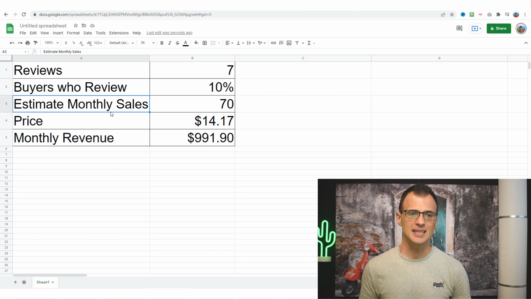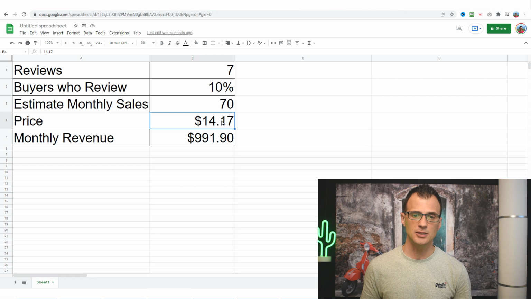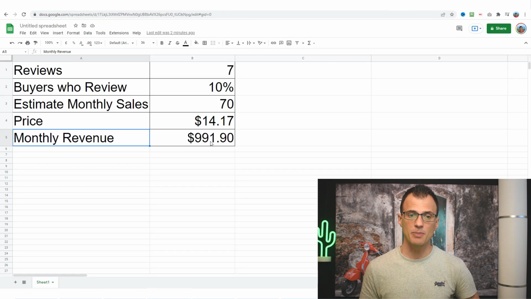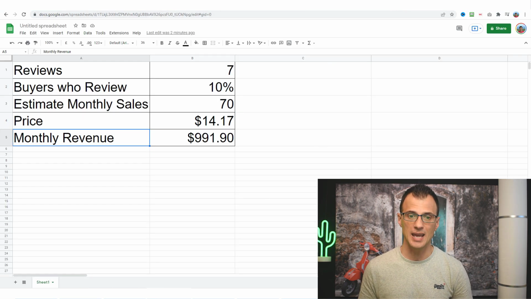So estimated monthly sales is 70, and the price for this in Australian dollars anyway is $14.17. You might see a different currency and a different price, but for me in Australian dollars this is $14.17. And so therefore the monthly revenue, if we multiply $14.17 by 70, monthly revenue is $991. Not bad, is it? Just for a digital download. So basically it's $1,000 a month from this one listing that the person has put on Etsy. And of course, over a year, that adds up to about $12,000, which is great.